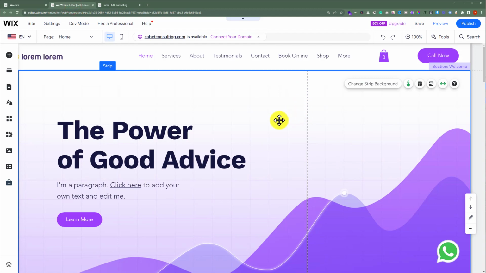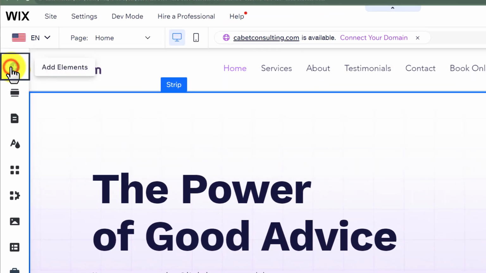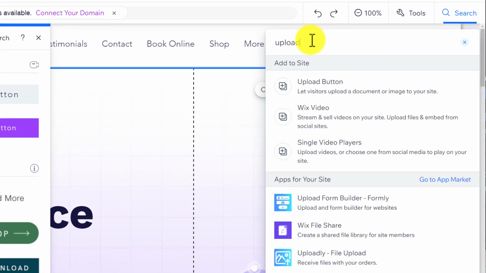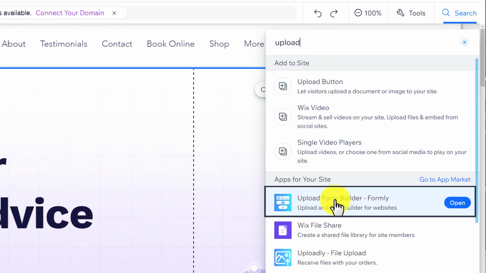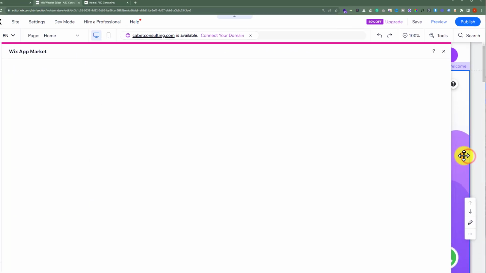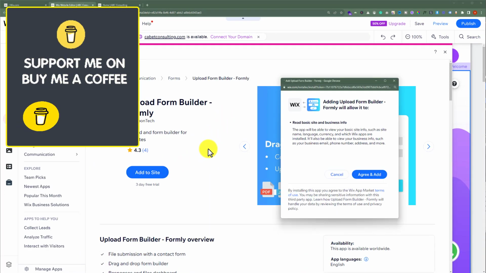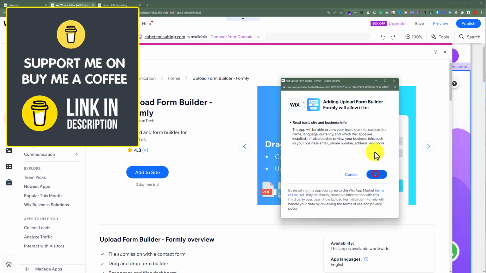Now from the left menu, we are going to click on add elements. After that, we are going to search for upload. And here we will see an option, upload form builder. So we are going to click on open. After that, click on add to site. Click on agree and add.